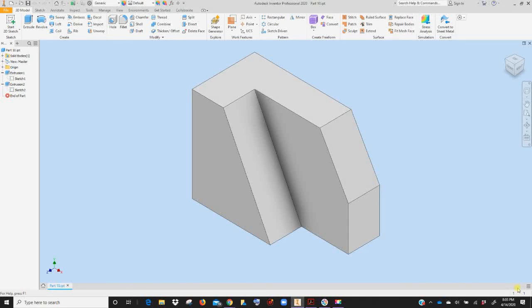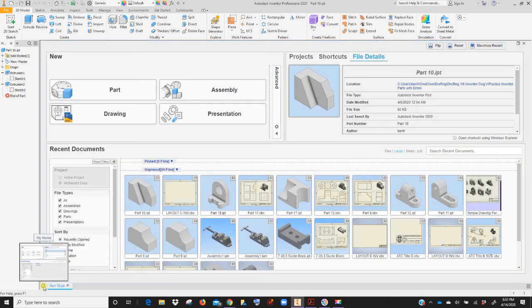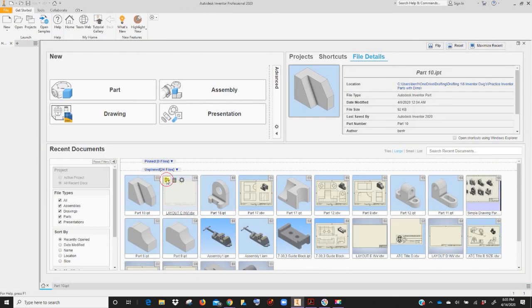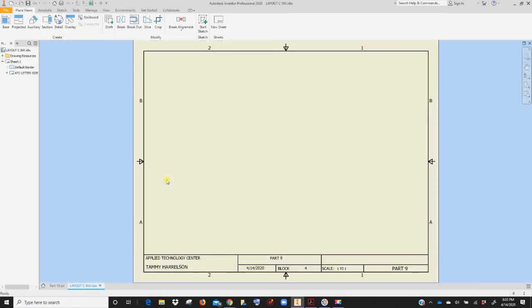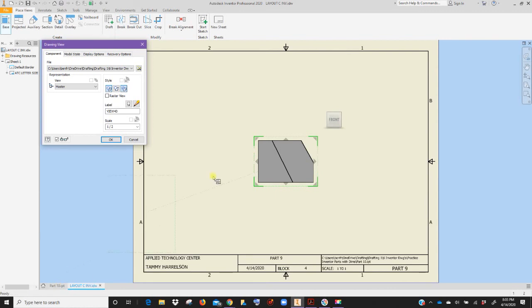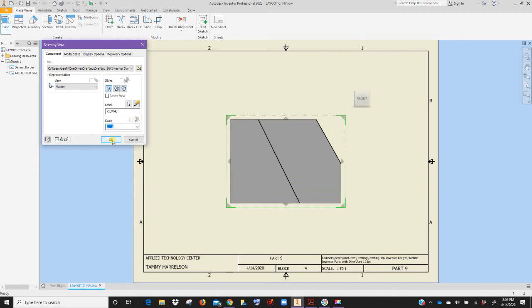Okay, this is part 10 that we have modeled in Inventor. So let's place it into a title block. Down at the bottom, you can click your little home button, and then you can open your Layout C title block. I'm going to click Base, and because I only have part 10 open, it automatically attaches to my cursor. So I'm going to change this to 1:1.